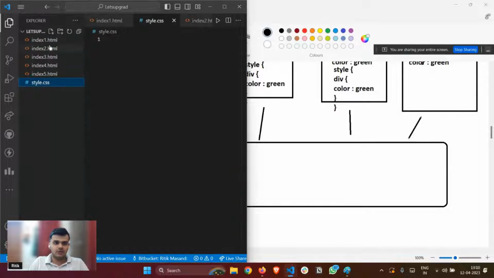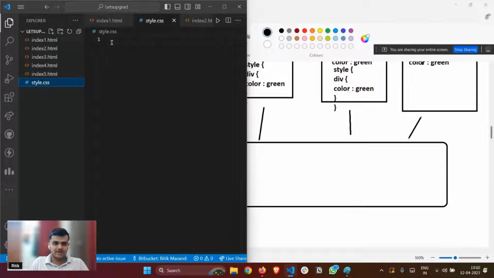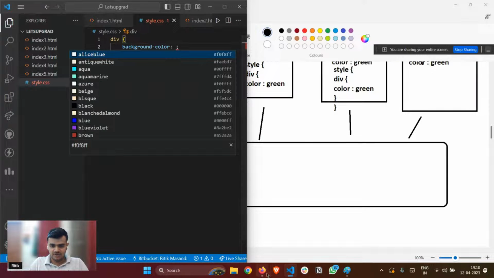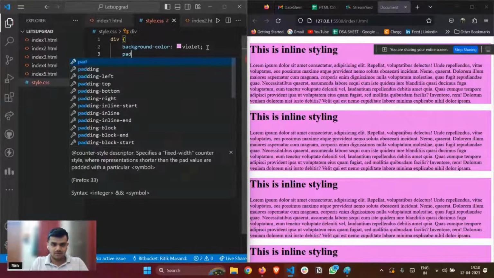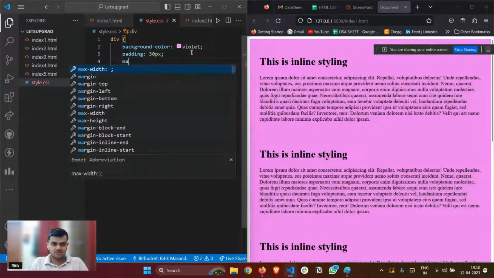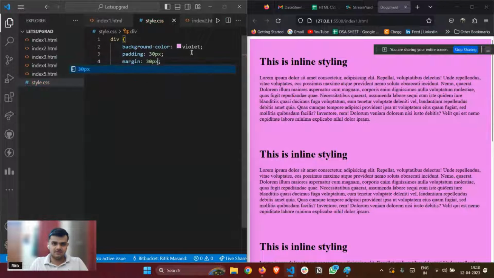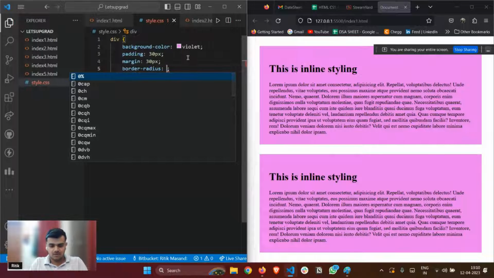So now if I head over to my div, I'll simply do div, and a background color of violet. I'll apply some padding of 30 pixels, not 340, 30. I'll have some margin of 30 pixels as well, and some border radius of 10%.